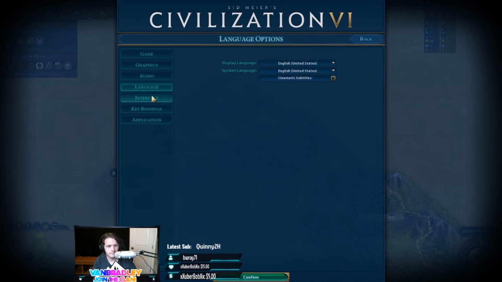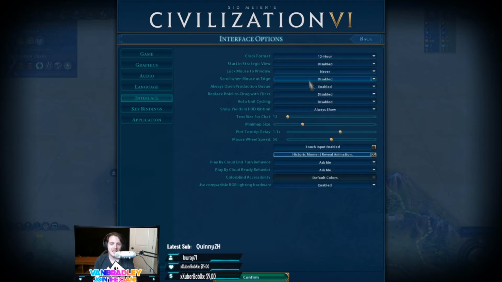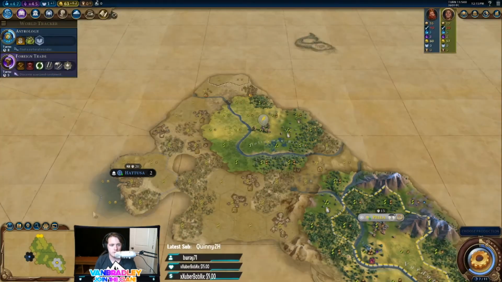Civilization. Come on. Interface. Interface is a lot of really nice options for you. The HUD ribbons are the most important thing here. But let's go over everything. Clock format, 12-hour, 24-hour, depending on whether you go 12-hour, 24-hour time. If you're in the military or air traffic controllers or anyone else that uses 24-hour time, this is where you change that up.